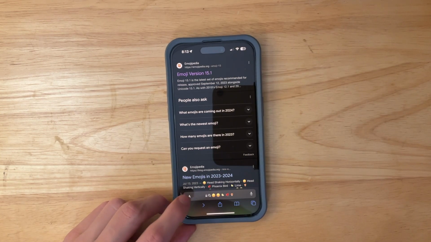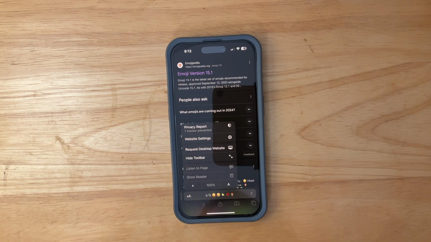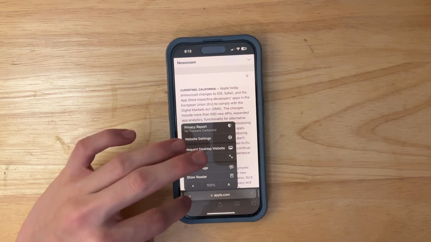But also inside Safari, if we were to press this icon right here, now it's not showing for me, but there are some new buttons in here. I think if I go to Apple's website, no, I guess not.